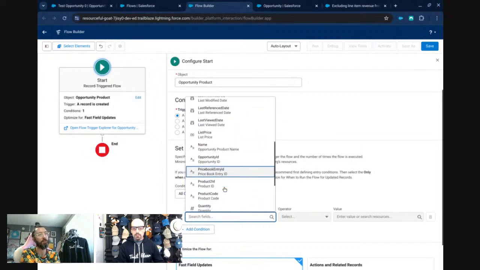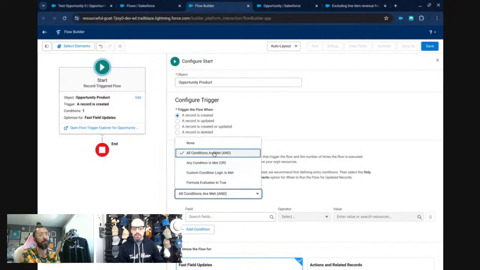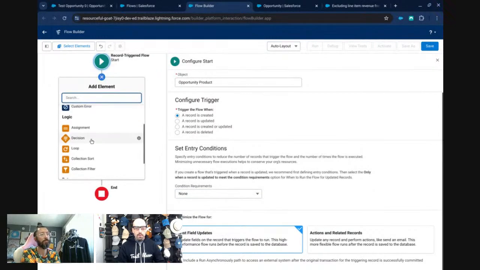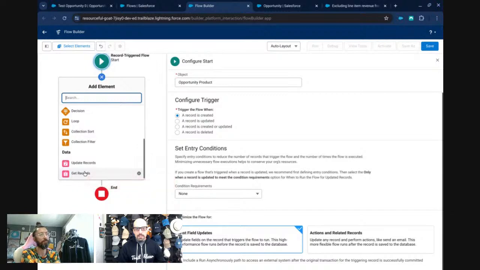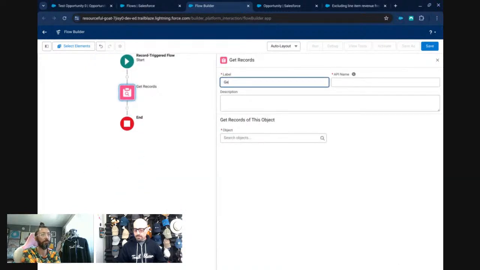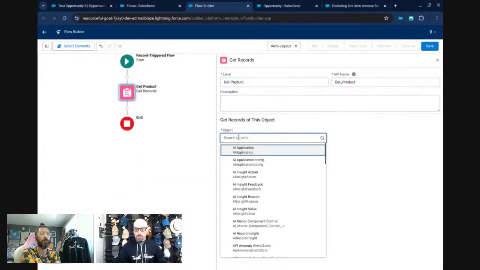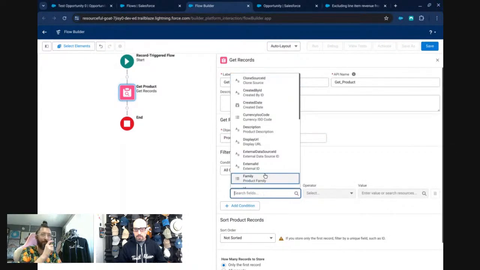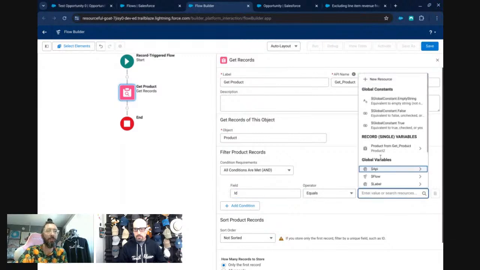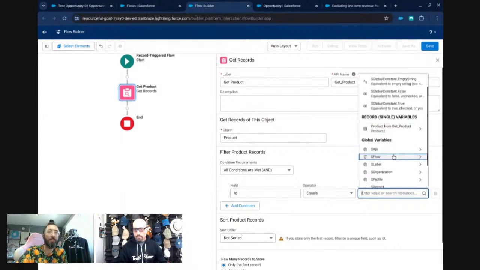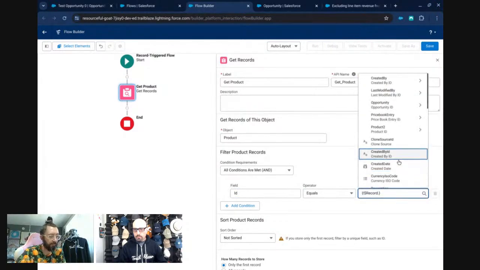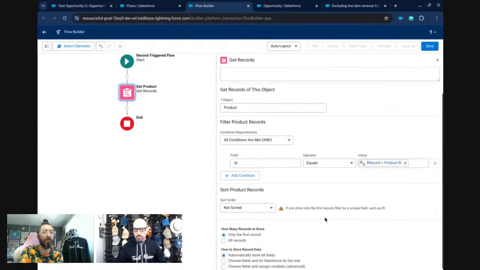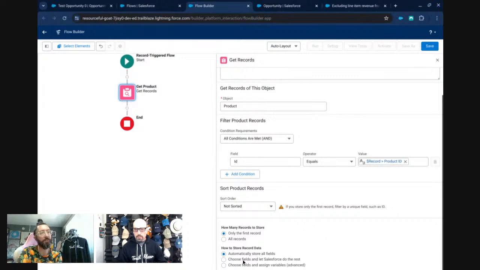I don't know if I can go to the product from here. Yeah, I wouldn't be able to. So that's okay. Let's just say none. Fast field. And then when we come here, what we need to do is get the product, and the ID of this product is equal to the opportunity line item's product ID. There we go. Only the first record.